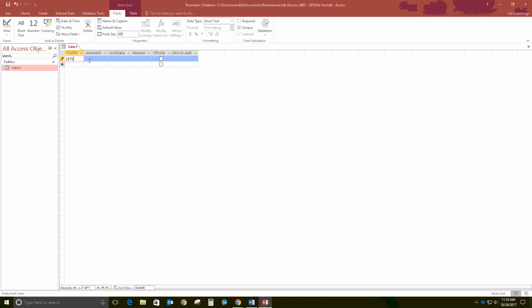You can then tab over, and in step 2, we enter our animal ID, which is 12356. Tab, and we type in our date, which is 12/12/16. Tab, and then vaccinations. Tab. For the off-site field, to select that it's offsite, you would press the spacebar to select the check mark. And if you did it by accident, you can select it again and it would uncheck it.